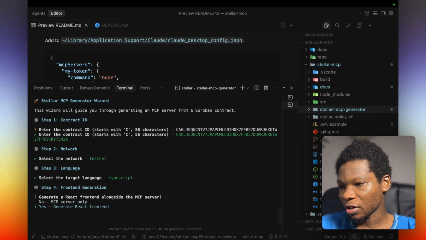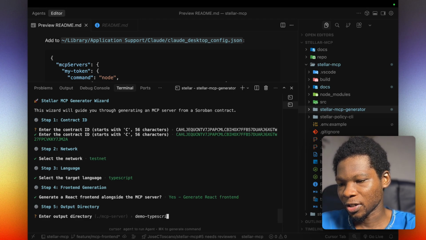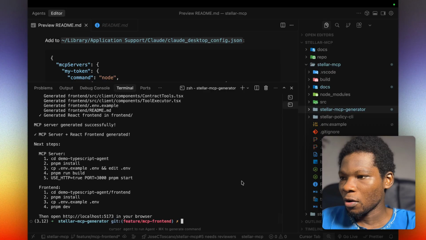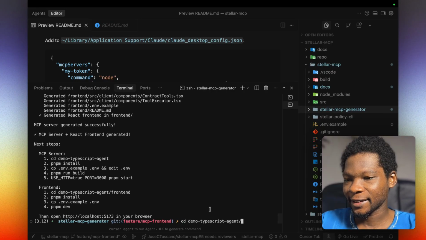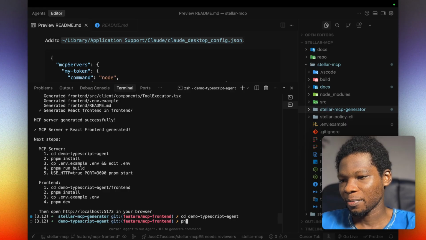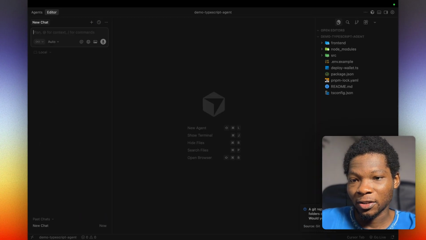TypeScript, yes, generate React frontend, output folder demo-typescript-agent, contract name demo. Once you've generated the binding, you can cd into demo-typescript-agent and run npm install to install the packages. Let me walk you through the file layout of how this looks now.